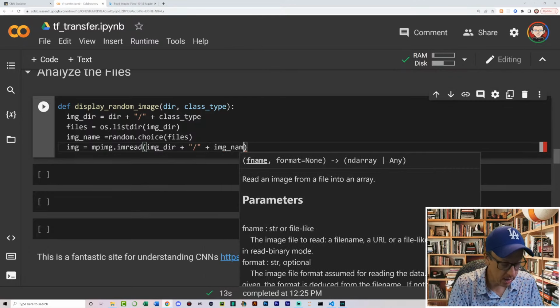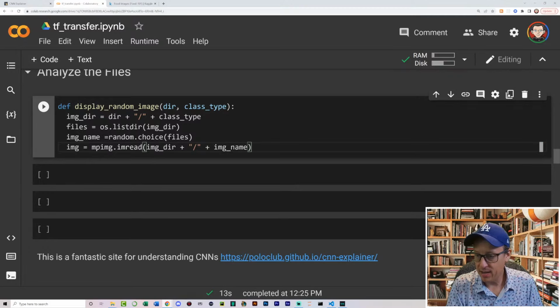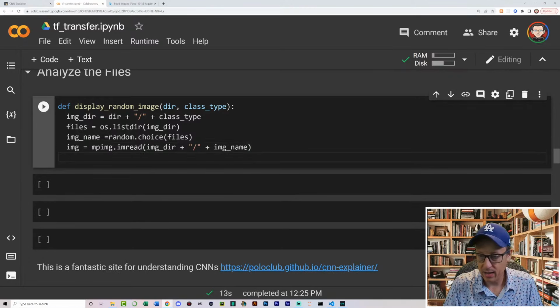I'm trying not to make any typos here as I talk and code at exactly the same time. So what this is doing is just picking a random file, and it is going to allow us to print out onto the screen said file. So I'm going to go imshow.